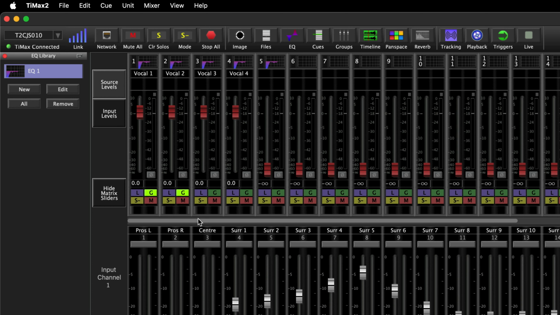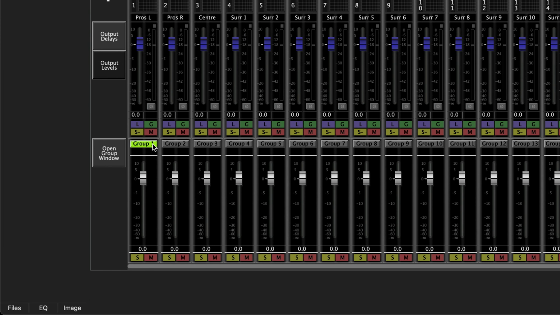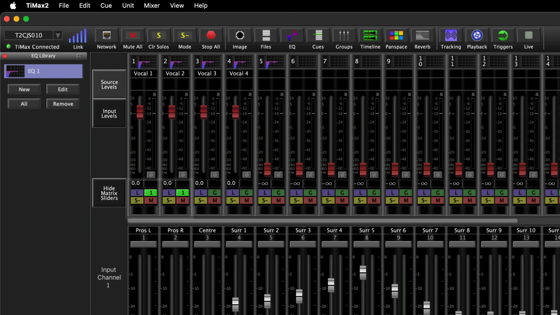Finally, to exit the group assignment mode, we double-click the top bar again. You'll see that channels 1 and 2 now show their group memberships here. Just like our channels, it's possible to name groups. We do that from this name field just above the group fader.